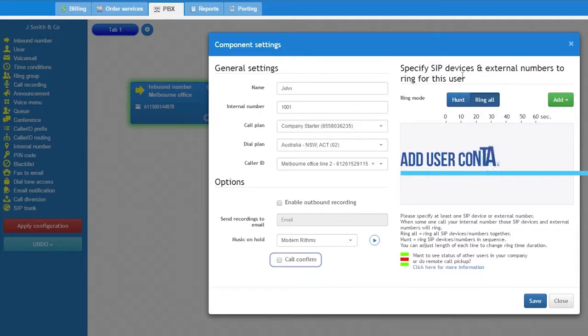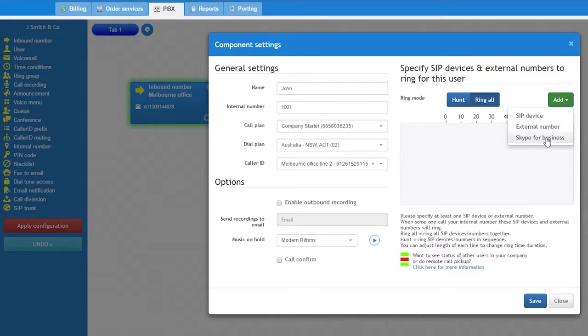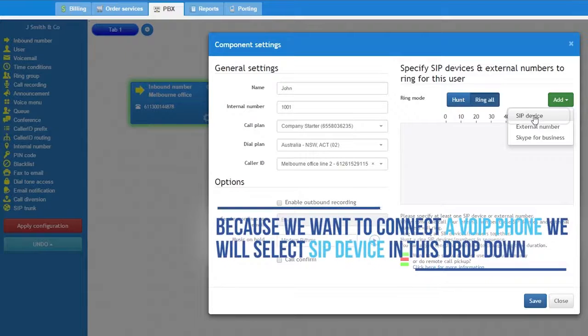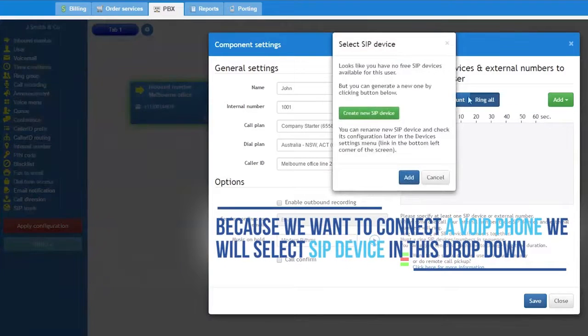Now we need to add user contact methods. Those could be VoIP phone, an external phone number, or Skype for Business account. Each VoIP phone requires a single SIP device account to be configured. Now, because we want to connect to VoIP phone, we will select SIP device in this dropdown.